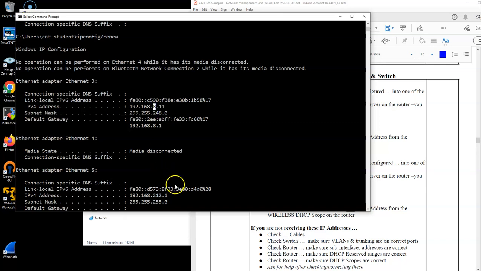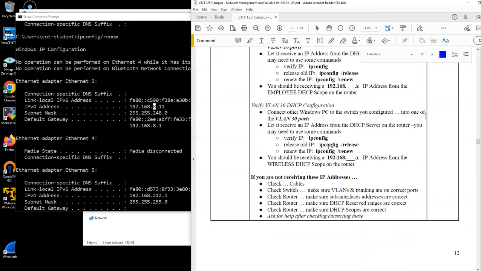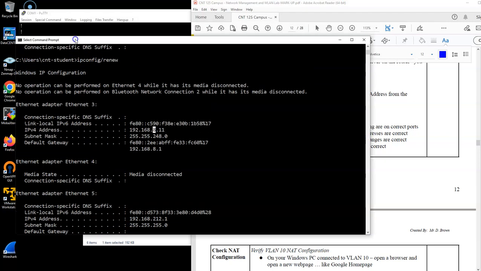Now, if you're not getting those, we need to start doing some troubleshooting. Here's what you want to check. Check your cables. Okay, check your cables. Be 1,000,000% sure they are correct. Secondly, go back to your switch and double check your VLANs are correct, and your trunking is correct. Don't forget trunking on port 24. Once those are right, in your router you're going to check your sub-interfaces and then your DHCP scopes.